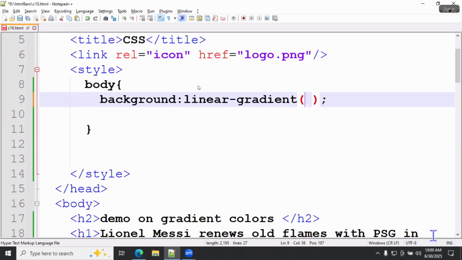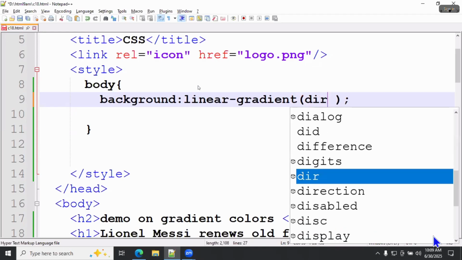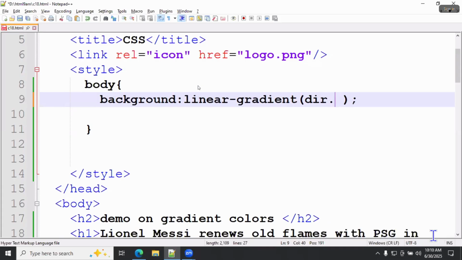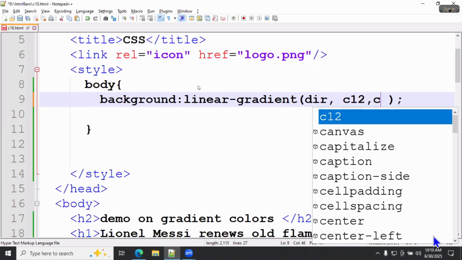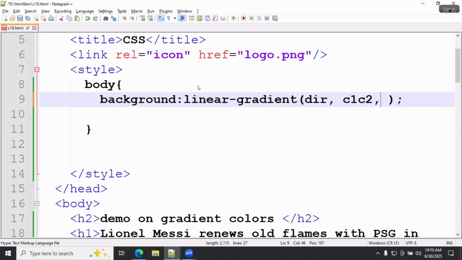First, in linear background, you have to specify the direction. You want to apply the colors horizontally or vertically, you have to specify that. Direction, comma, write your colors list: color 1, color 2, color 3, color 4, color 5, up to n number of colors. Every color after a comma is compulsory.